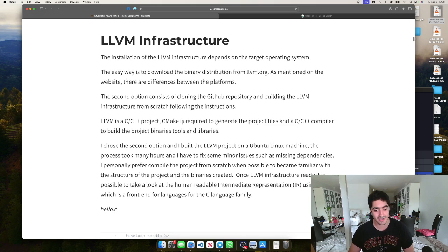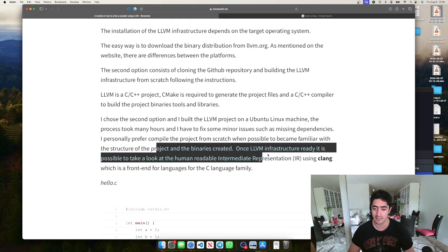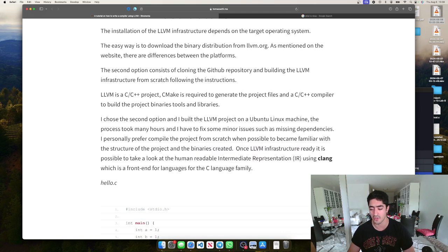I chose the second option, and I built the LLVM project on a Ubuntu Linux machine. The process took many hours, and I had to fix some minor issues such as missing dependencies. I personally prefer to compile the project from scratch when possible to become familiar with the structure of the project and the binaries created.